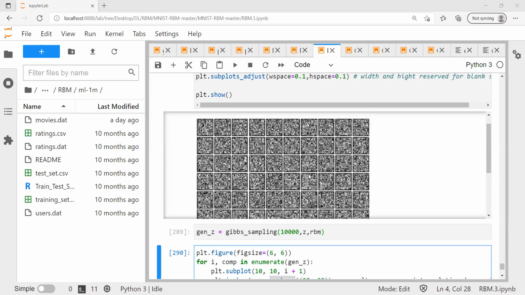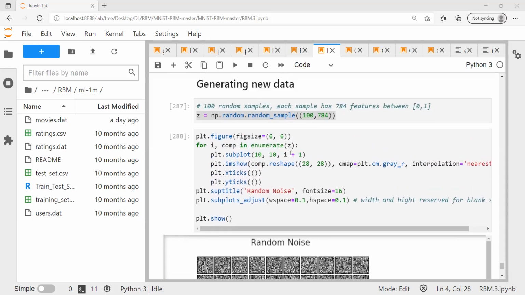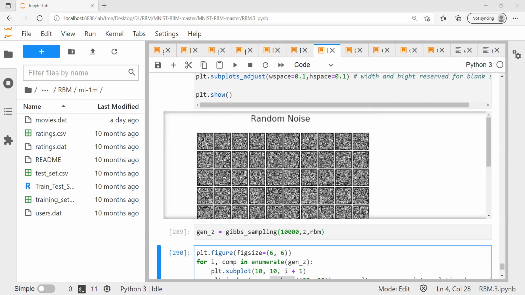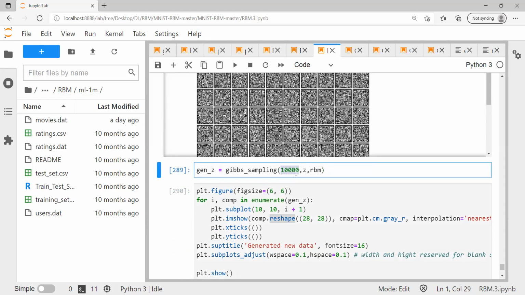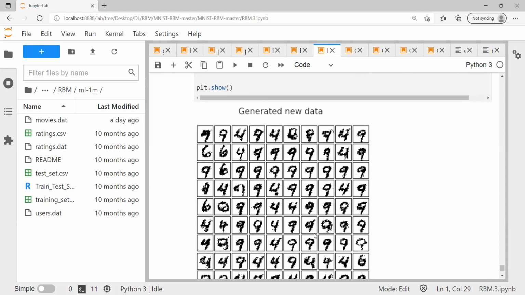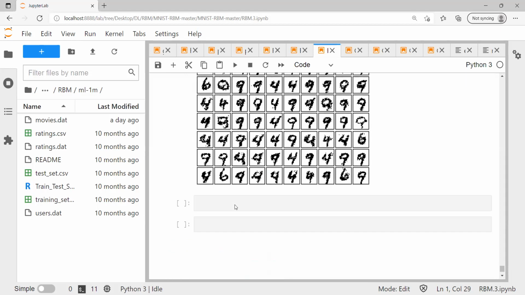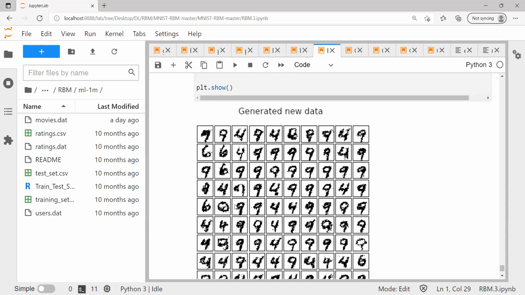Okay, so this is the output for the random noise which we have sampled directly from Z, and when we run the RBM over that for 10,000 iterations, I get gen Z. So this is what we have sampled. You can see that there's a bias towards 9 and 4, and we can see it learning some 6s, but still you need to do more. So probably the applications of RBMs are more focused on some specific areas, probably not very commonly used for image-based data.